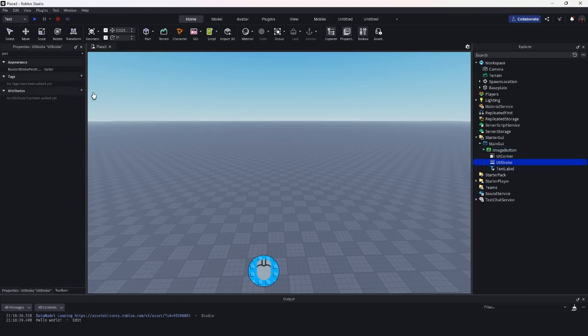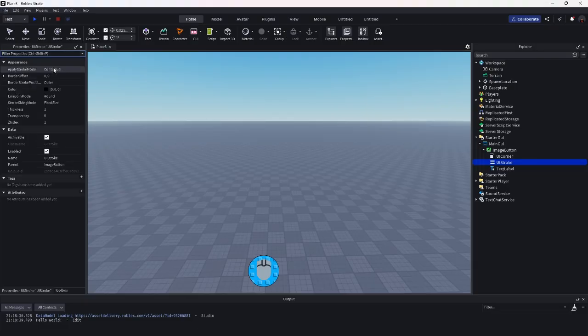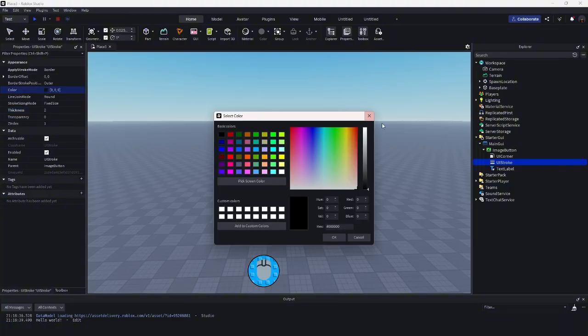So now we can add a UI stroke. You can change it to something else. It's gonna be important later on why you should do that. I'm probably gonna change the color, no, never mind. I'm just gonna make it black.